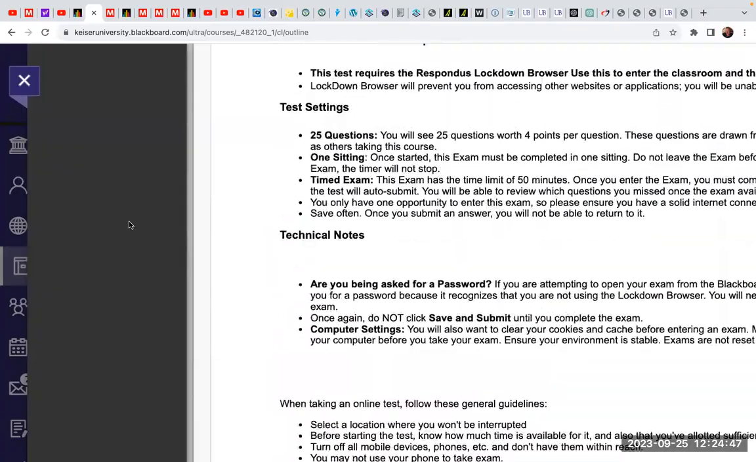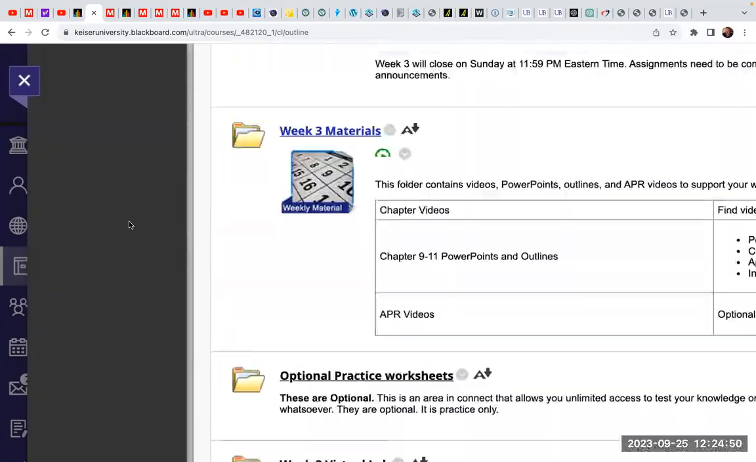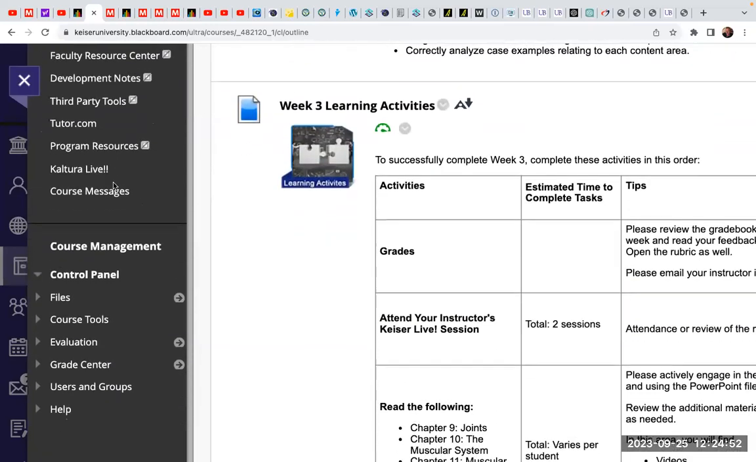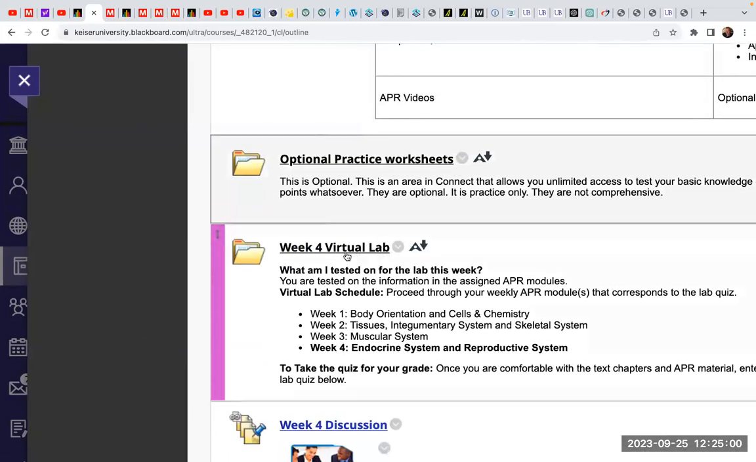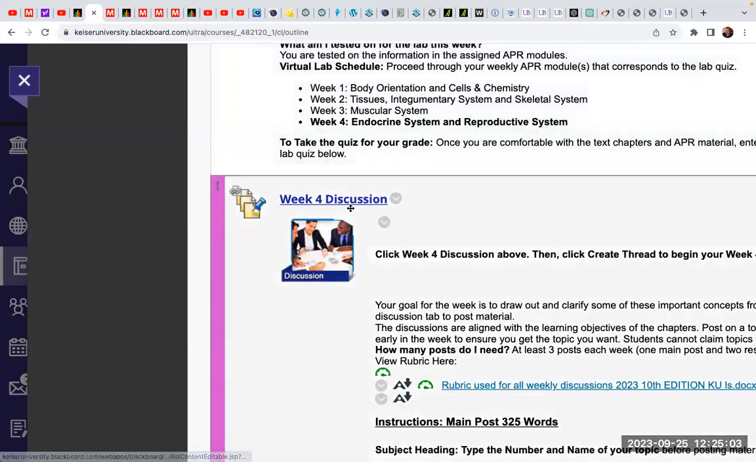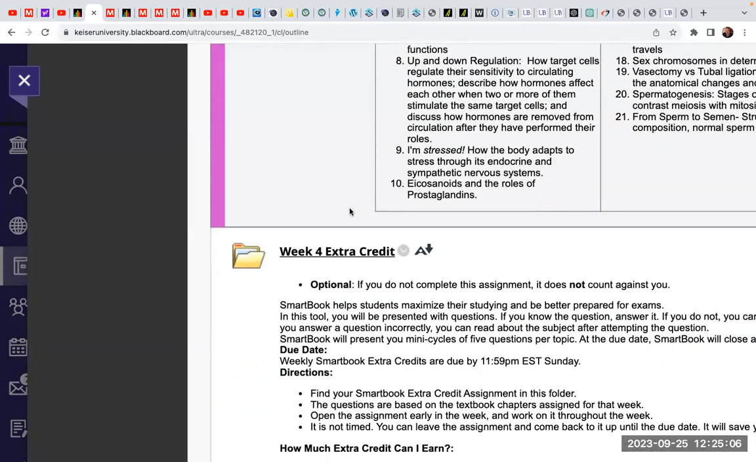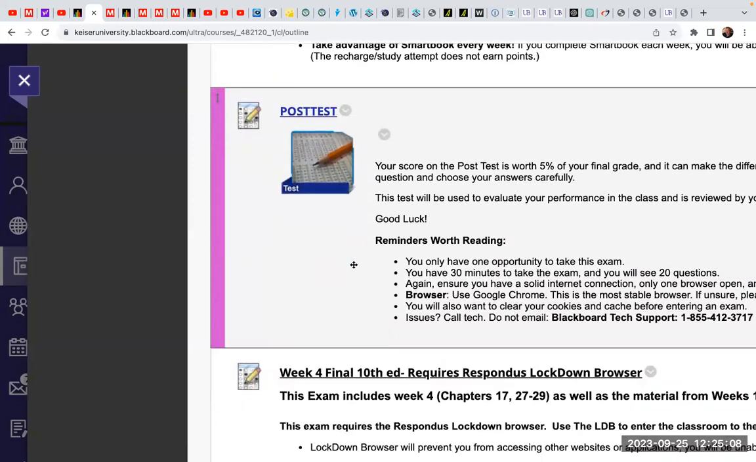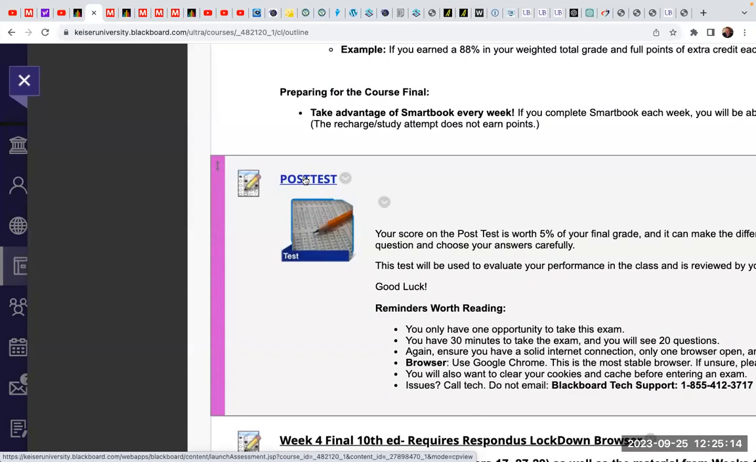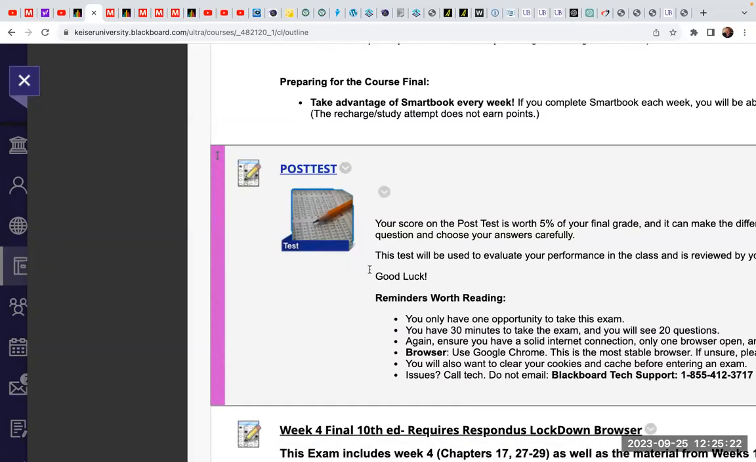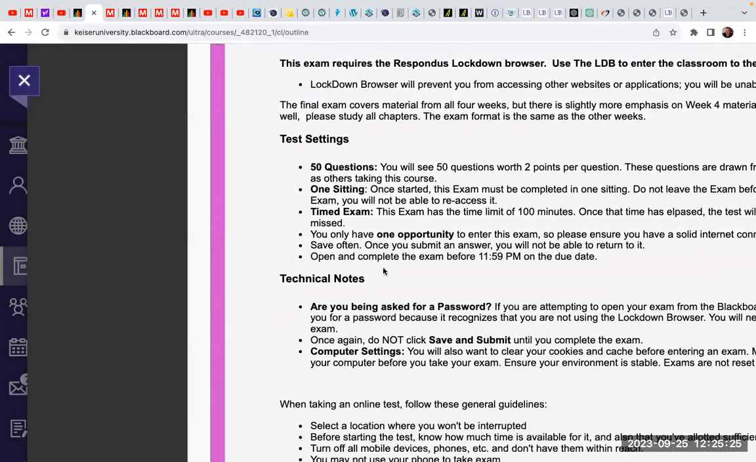The only difference is now when you do week 4, same pattern, but we're adding something to it. You still have the discussion board, your virtual lab, your discussion, the extra credit option, and the week 4 lockdown browser. There's a post test. The post test counts as 5%. You've got 30 minutes to do it. It should be very similar to the pre-test, except this one counts for 5% credit.